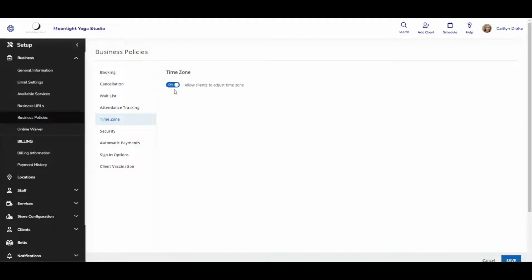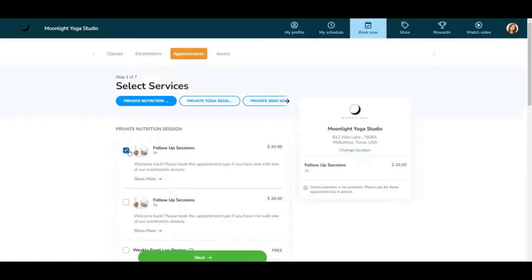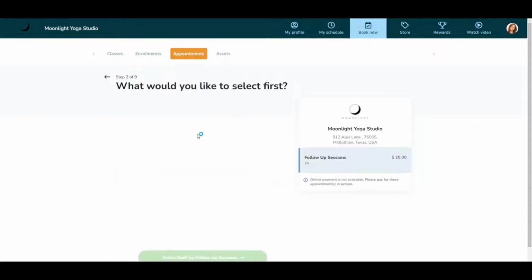I'm going to move over first to the client web app so that we can take a look at this improvement for assets and appointments, and then finally we will take a look at the Achieve Client app. So I've logged into the client web app and I am on my Book Now tab, in the appointments section. Like I said earlier, this will also apply to your asset bookings, but today we'll just look at appointments. Because we enabled clients to adjust their time zone, I can select the appointment that I want to book, and go through that booking process just as we normally would.